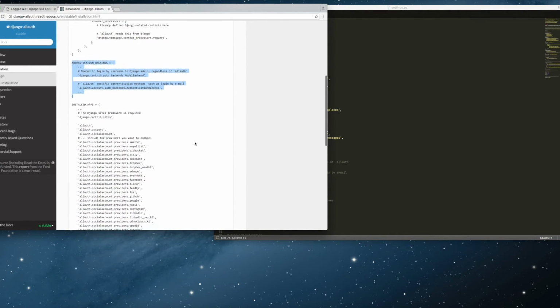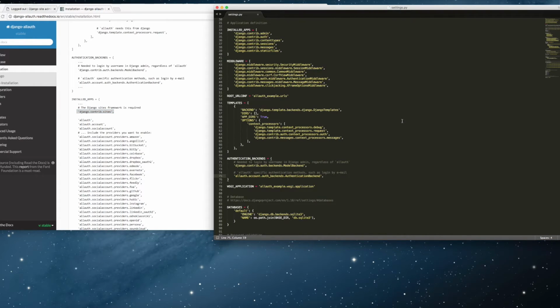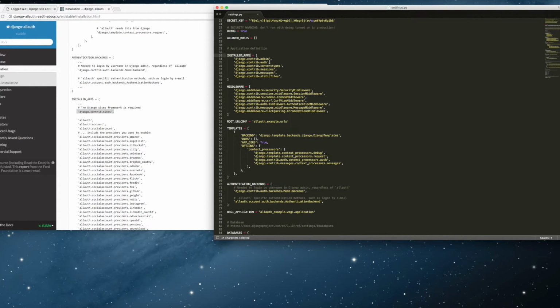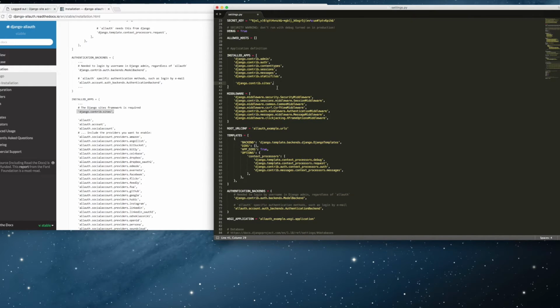Now underneath installed apps, we need to add django.contrib.sites into installed_apps. So let's just copy that. Again, Command C, go into installed apps, and then right underneath the last one, I'm just going to paste it. Make sure that you guys have the comma there. Okay?